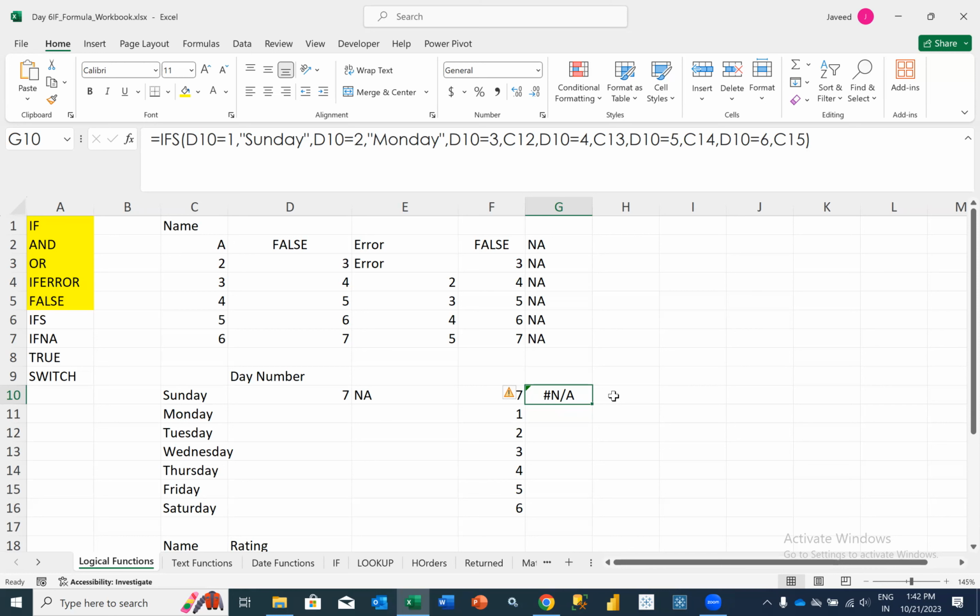A comma is missing after Friday. Comma 5, the comma is missing there. See, everywhere you have a comma. After Wednesday you have a comma. What did I miss? You're giving everything in double quotes. Numbers should not be given in double quotes.